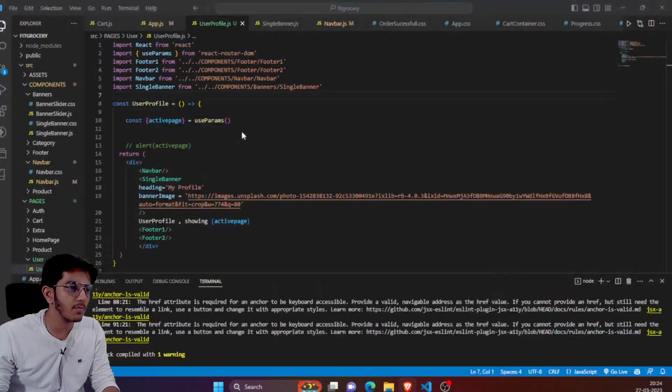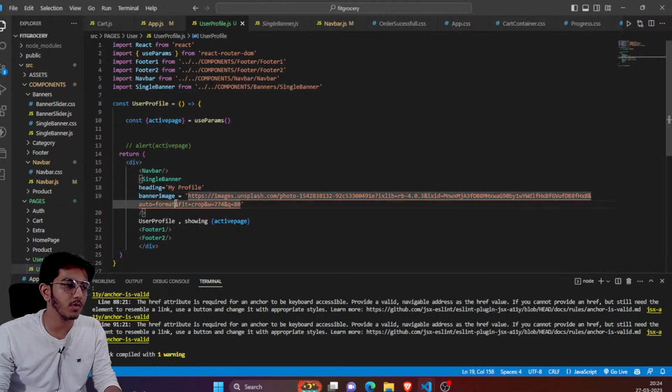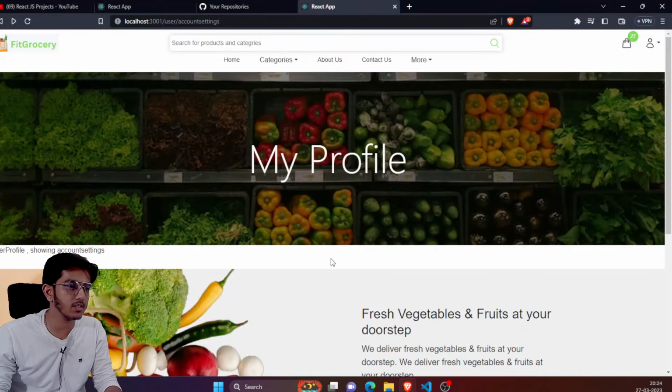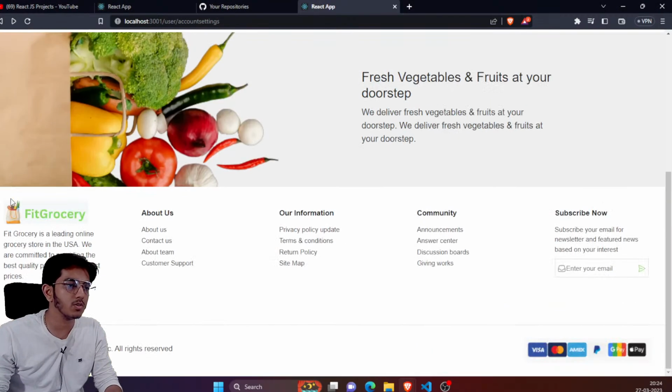So now you'll be able to see the profile, and what happened here is I actually passed the wrong parameter, actually small i. Now you can see that I'm getting the image and also the heading, so you can see that it's perfectly fine. Now we can work on the below sections.